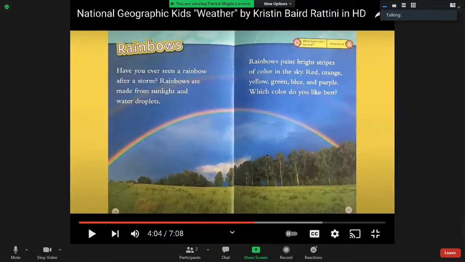All right, so let's see. Yeah, but after the big storm comes... Have you ever seen a rainbow after a storm? Rainbows are made from sunlight and water droplets. Rainbows paint bright stripes of color in the sky. Red, orange, yellow, green, blue, and purple.